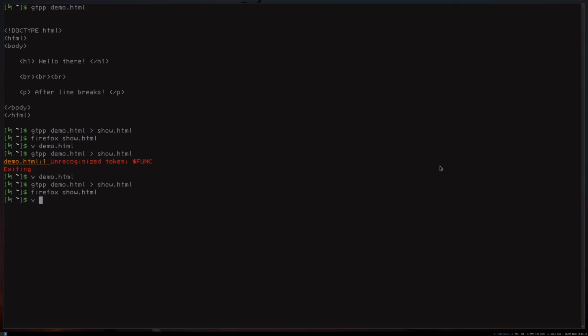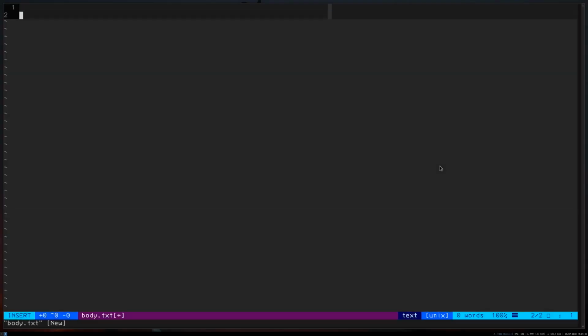For example, if we want to paste another file, we can also do that with GTPP. So we can make another file, like the body, and just simply write: this is some text I would like it to be in this file here.